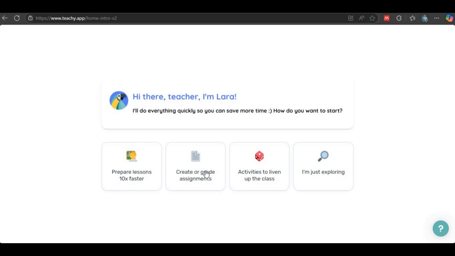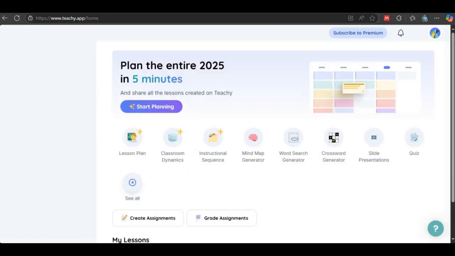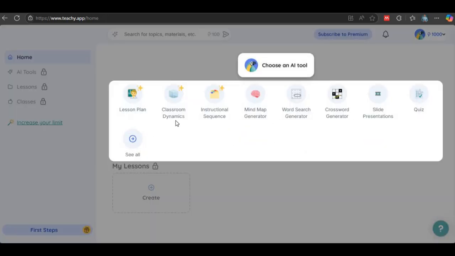Now you have a bunch of options here. Prepare lesson 10 times faster, create or upgrade assignments, activities to liven up the class, so on and so forth. But let's take up prepare lesson 10 times faster. Now we come in here. It says choose an AI tool. Let's go with the lesson plan.